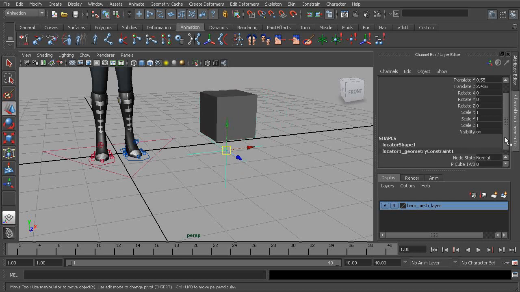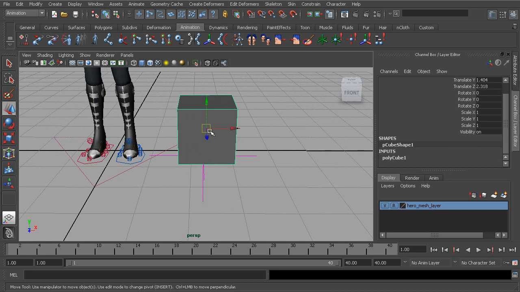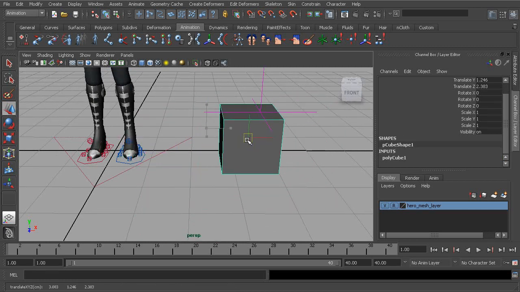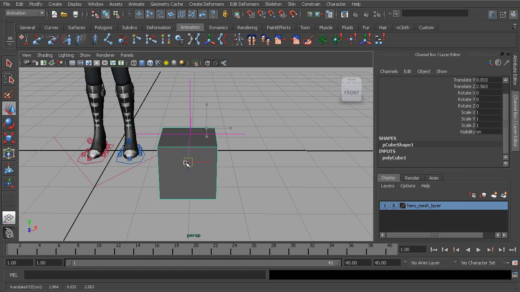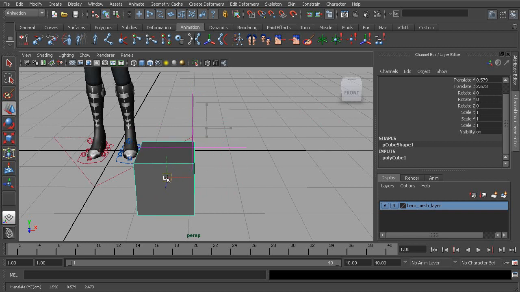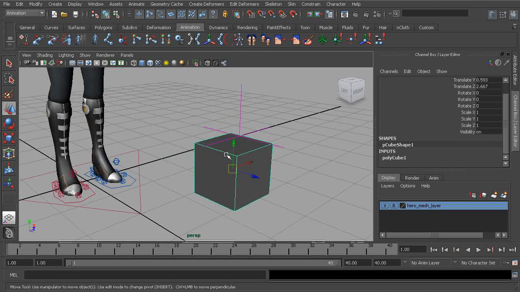So let's go back to our locator. We'll go to the weight. Again, set that back to 1. So again, look at this behavior. You can see that the locator is moving along the surface. You can use this for some really neat rigs, which we're about to take a look at. But this is what the geometry constraint does.